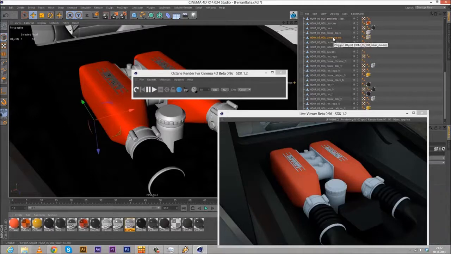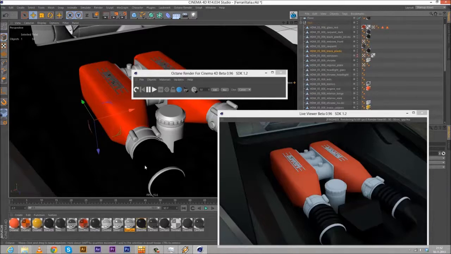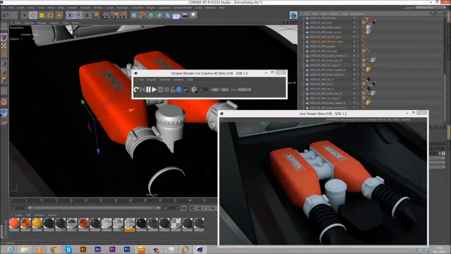Okay, and then also let's texture this here. What is it? Black plastic. Okay, this is already textured. What is with this here? Interior silver. Okay, let's also.